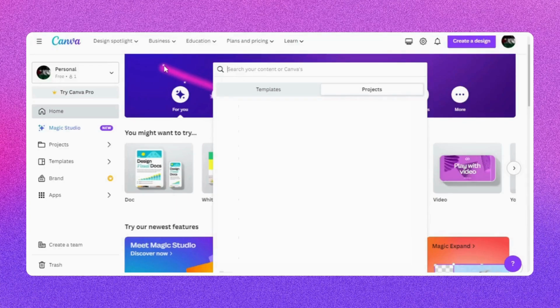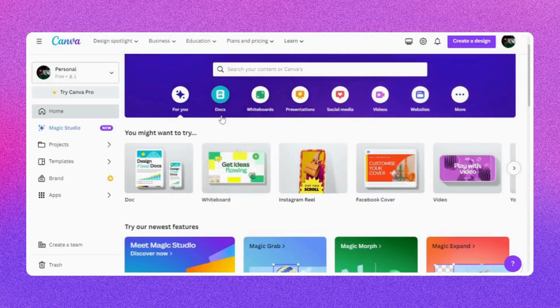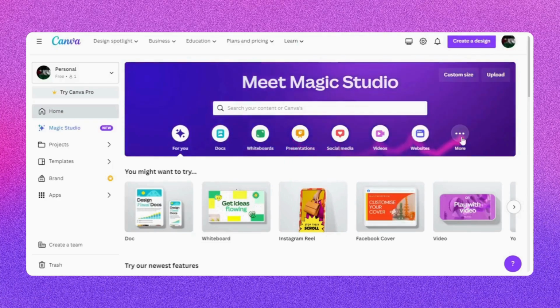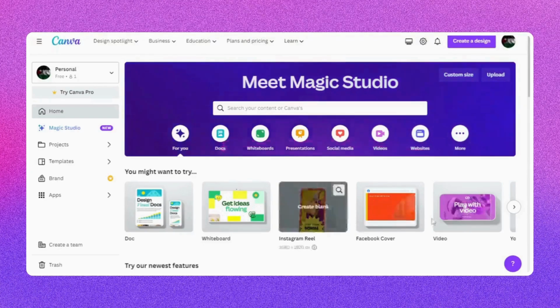Then we have a category for designs, docs, whiteboards, presentations, social media, videos, websites, and more. If you want to start designing a presentation, just come here and click on presentations. You'll find all the pre-made presentation designs, or if you want to start from scratch, you can also start. This is a kind of category for everything, and here's also another category for everything that you might need to start designing.